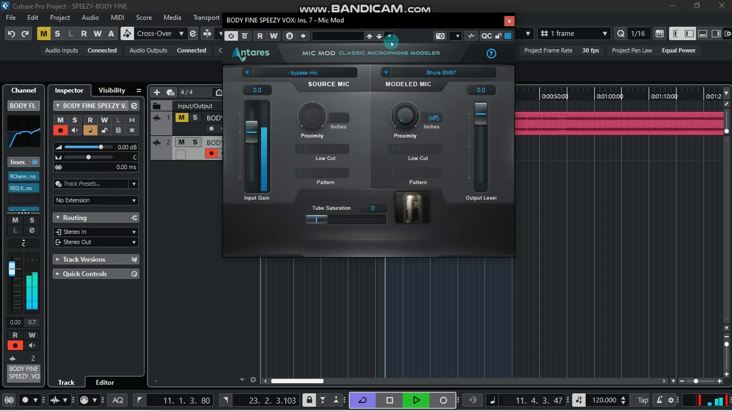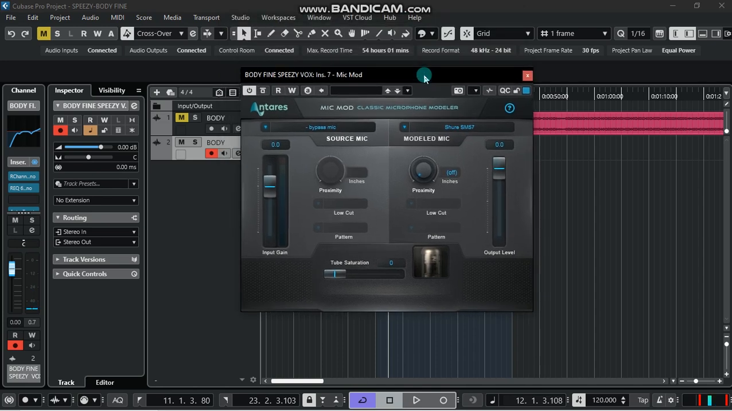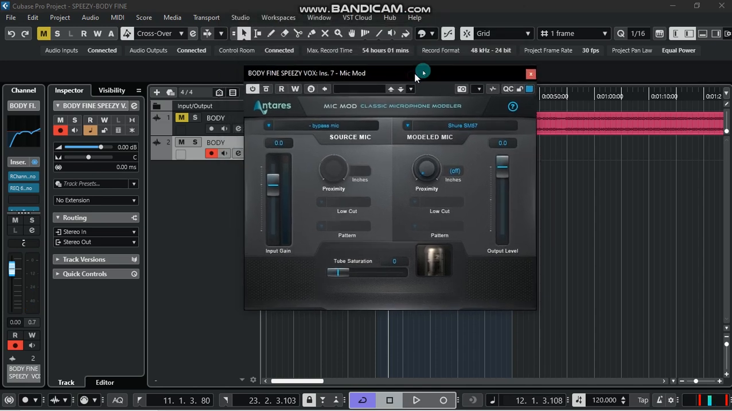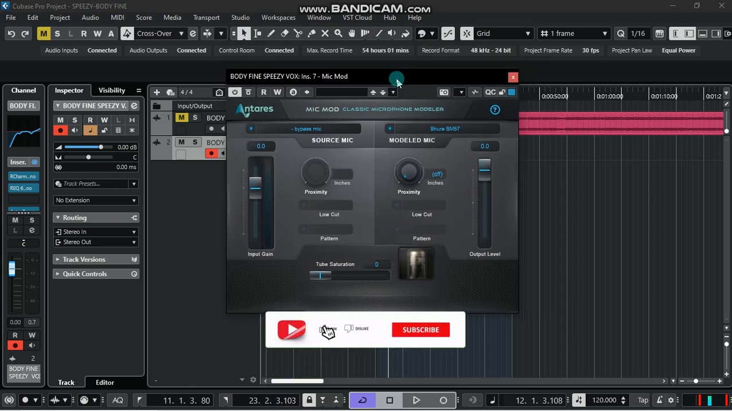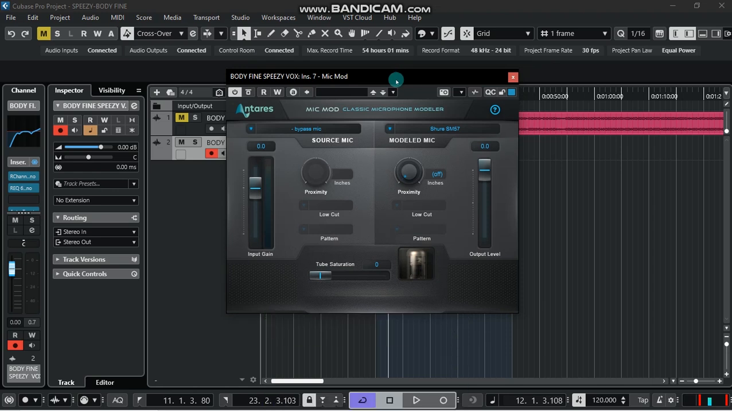I see your body fine. You can actually hear the effect, the Shure SM57 over here. We have modeled our cheap microphone to sound like any of the expensive microphones. So with the Antares Mic Mod, you can actually sound like any microphone that you want to invest into and save some money. All right.